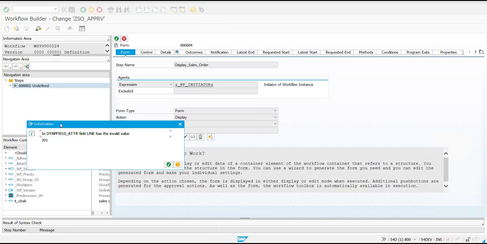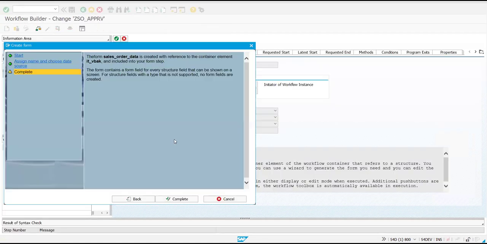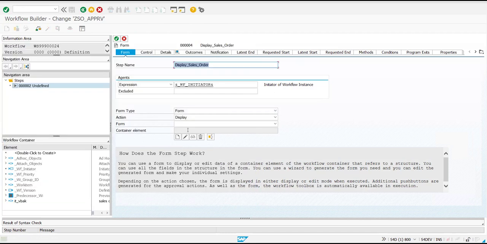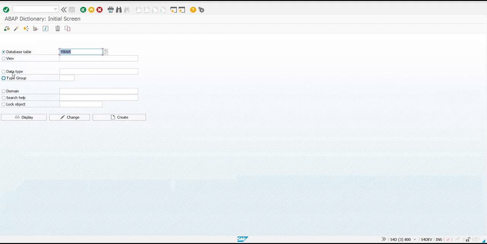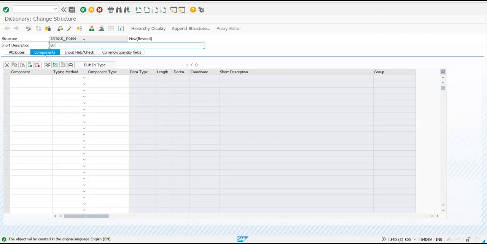What it is saying is we can give only up to the range of 201, but it is having 272. I will click OK, and back. It will not allow us to create. Click on this, the wizard was cancelled. I will go to SE11 and create a structure, ZVBAK_FORM. I will click on this create button and select structure for form in workflow.